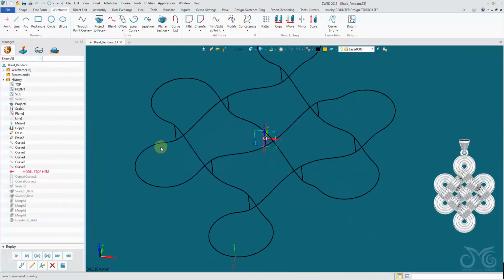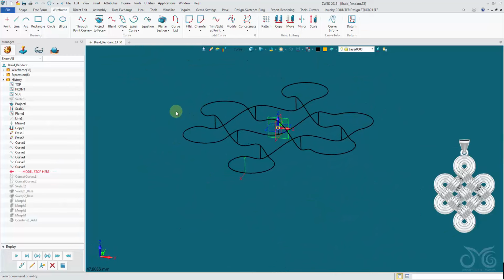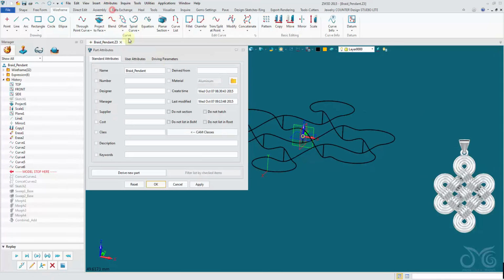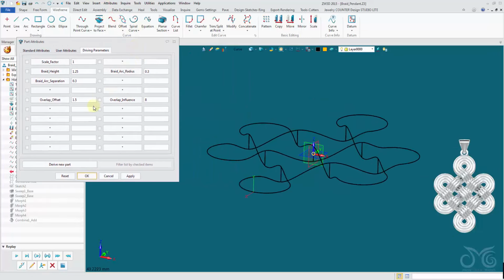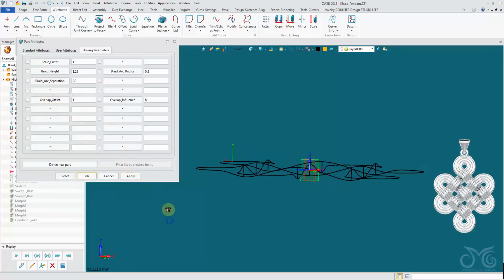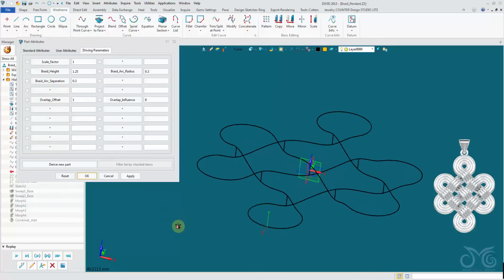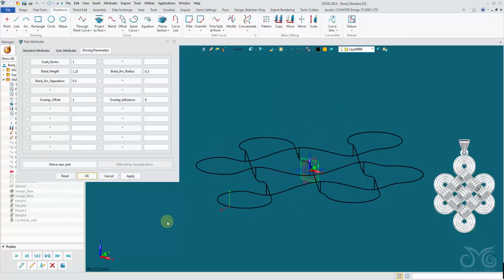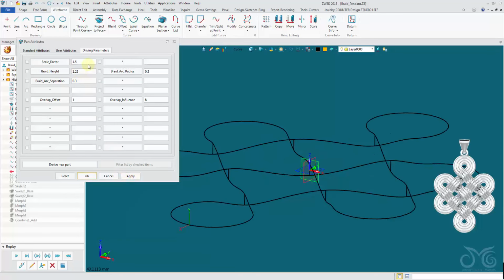Okay, so here we've built up our overlapping curves. Attributes part. Let's see if they're working. 2. 1. Okay, so you can see we've built up our path prior to sweeping with our path having the overlap. Let's check out our scale factor. Okay, that's fine as well.